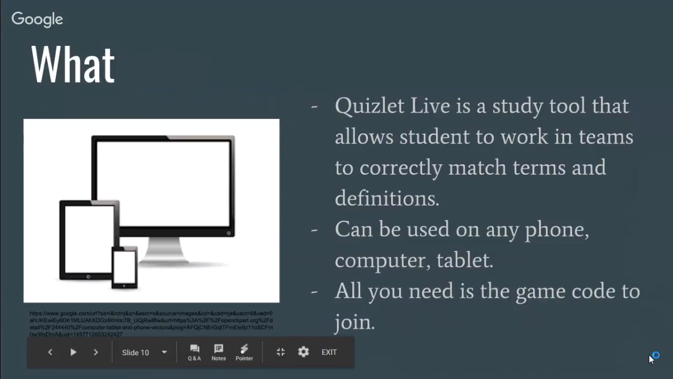So it's a study tool, and it allows students to work in teams to correctly match terms and definitions. You can either have it as a competition, where you have groups in your classroom competing against each other to match the terms and definitions fastest, or you can have it set so students can work at their own pace. A nice thing about it is it can be used on any phone, computer, or tablet, meaning that if you have class iPads, you can use it on that.